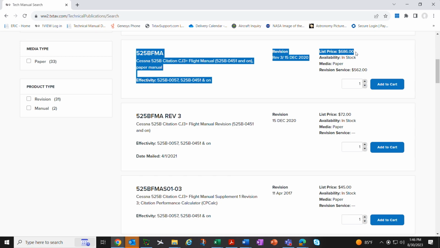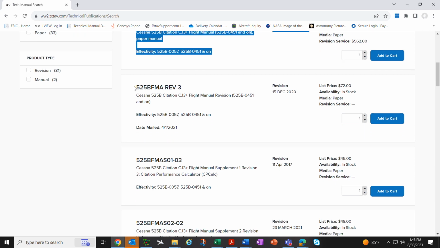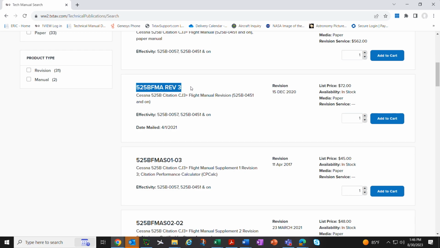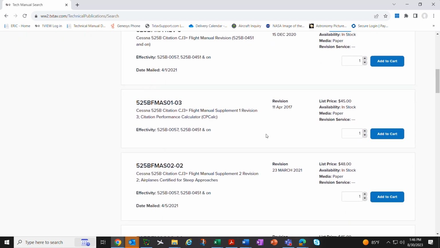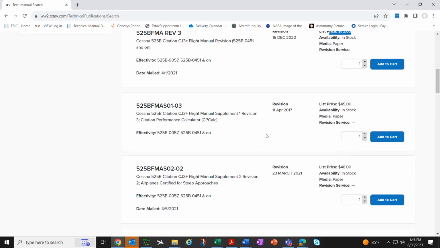Again, if you need to purchase a complete flight manual, please note when you purchase a new flight manual from Textron Aviation, it will not include the weight and balance information, serial specific information, nor will it contain any supplemental type certificate information. If you were merely missing revision 3 of that flight manual, that is available for purchase at $72. You can add those to your cart. Then the list goes through these items.